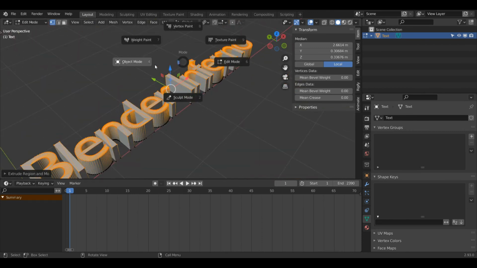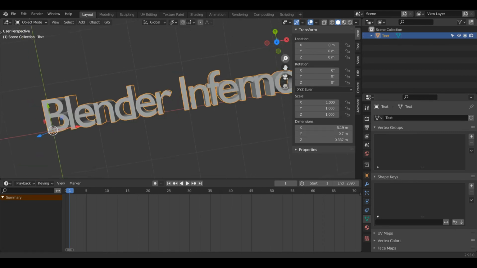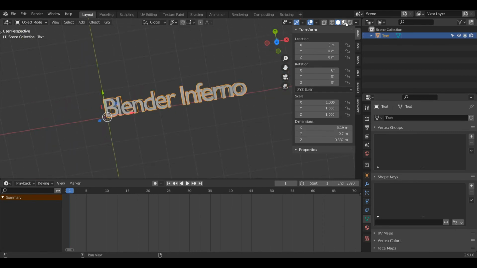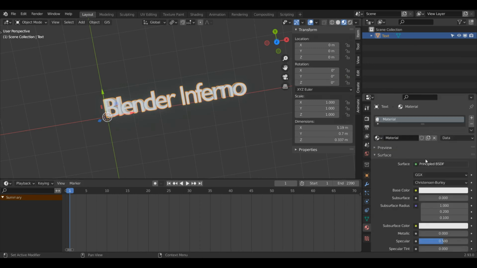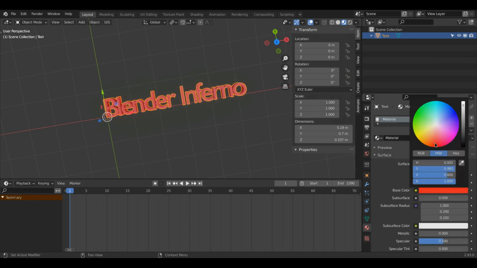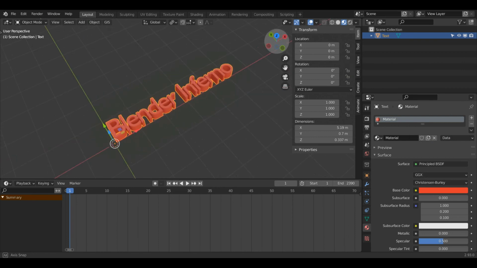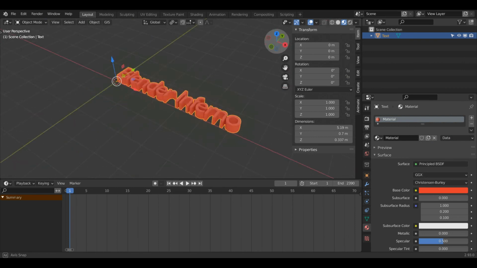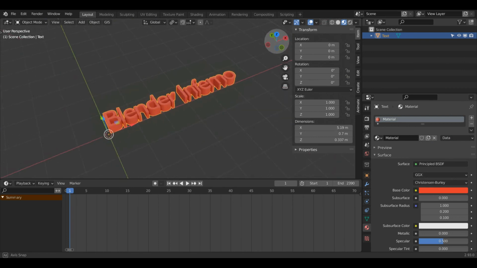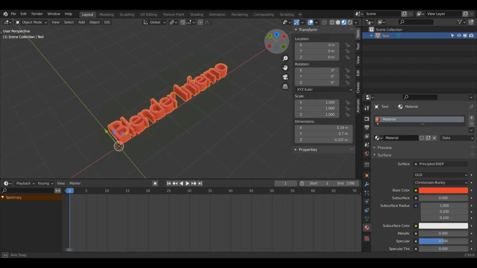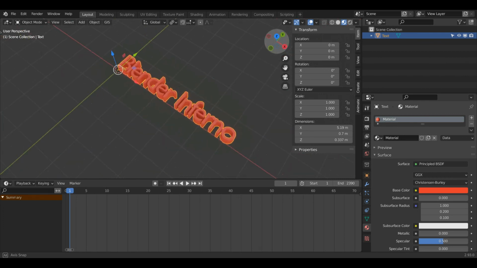Press tab, and I'll enter object mode, and now I can add a material as well. So if I go into my material properties here, I can also add a material. I'm not going to go too in depth here, I can just make it a little red, like that. If you want to know more about materials, I do have a tutorial on it in my beginner tutorial playlist. The playlist is linked in the description if you are interested.